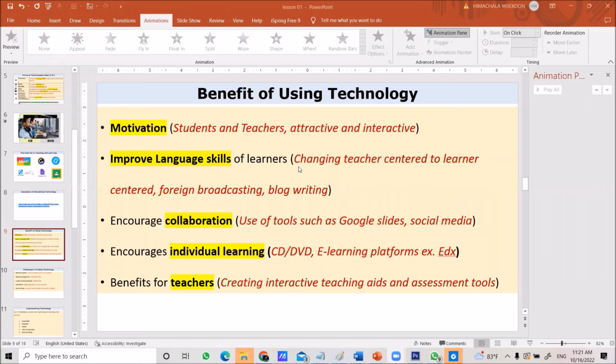Also, other internet tools can improve writing skills. Blog writing is one example. Then collaboration is another advantage, sharing with your friends. You can complete your project work or any other activities and assignments by gathering the students, with no need for physical gathering. You may be located in different areas of the country. By virtually gathering, you can complete your project work or assignment.